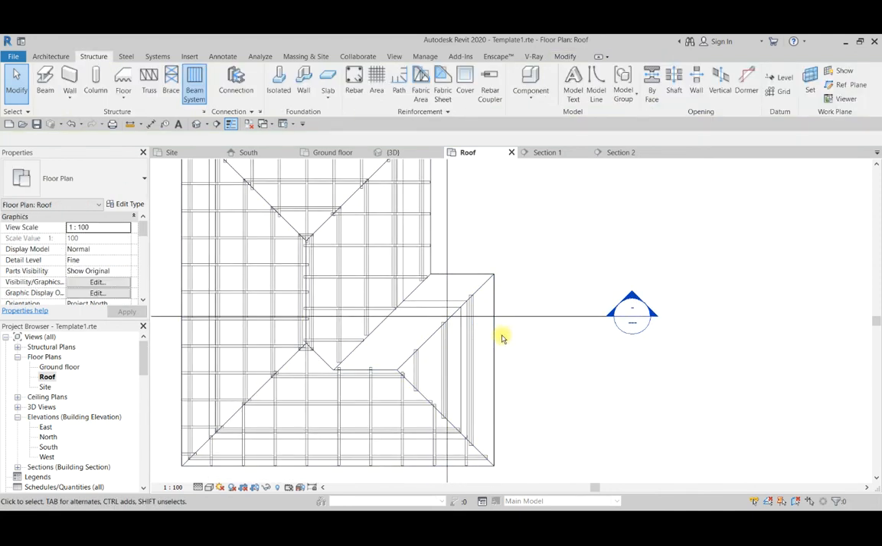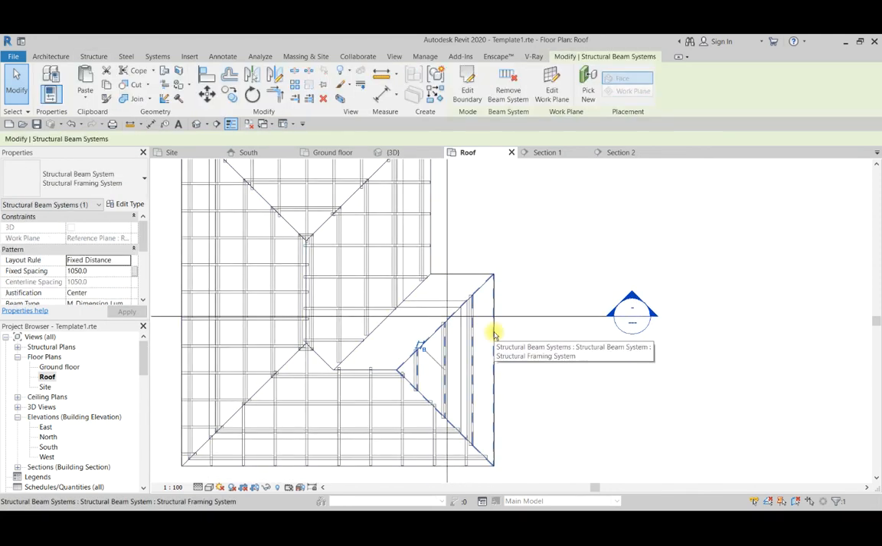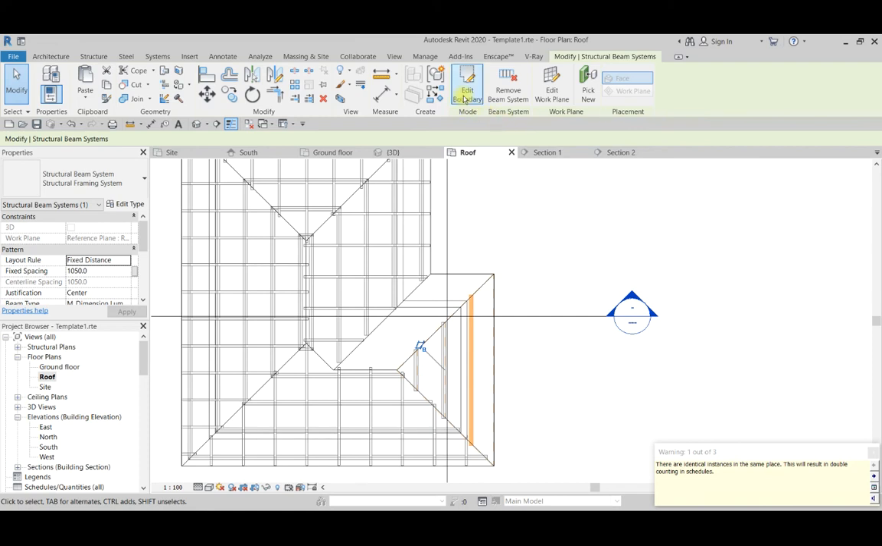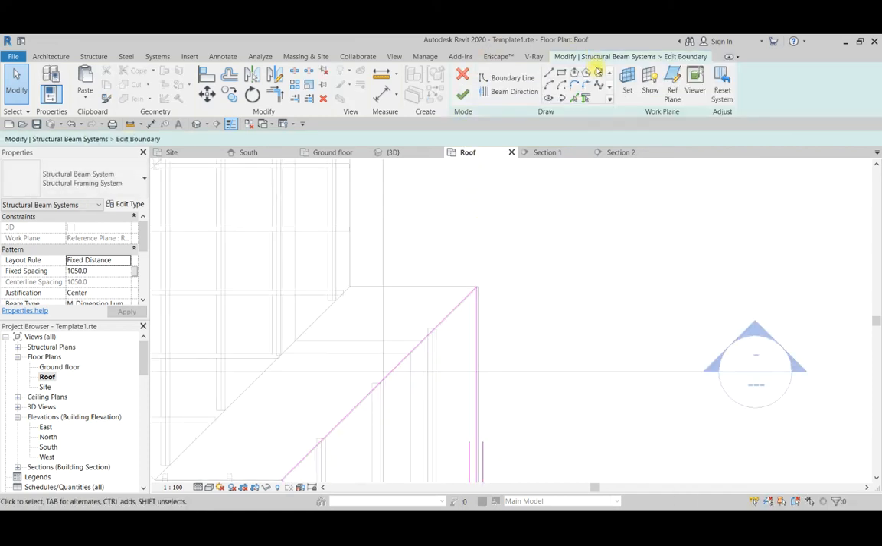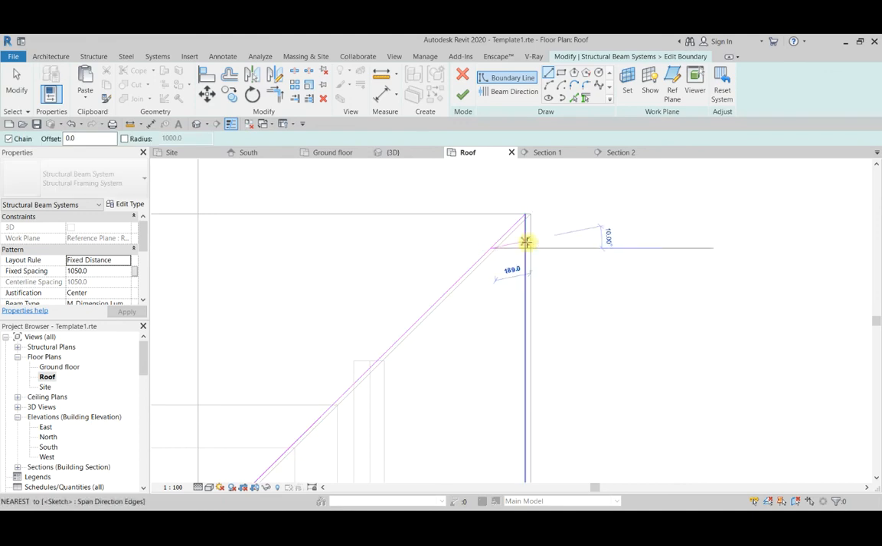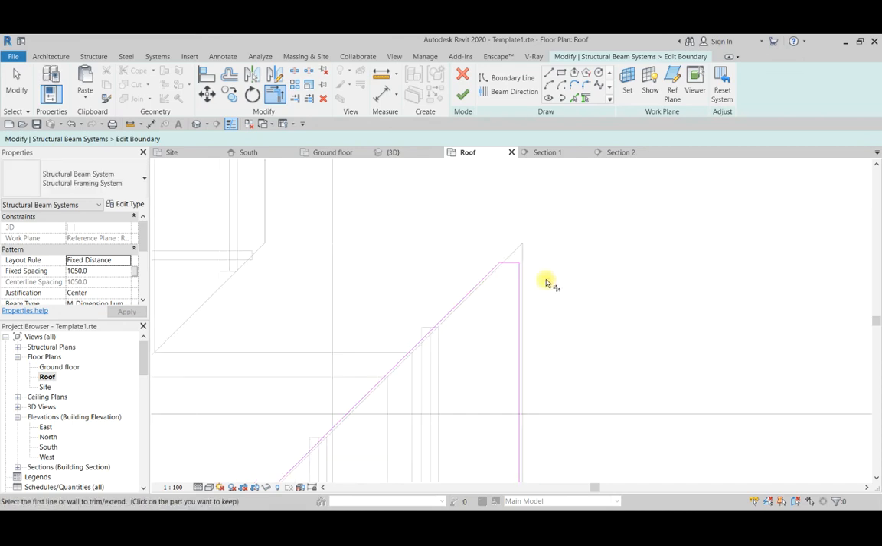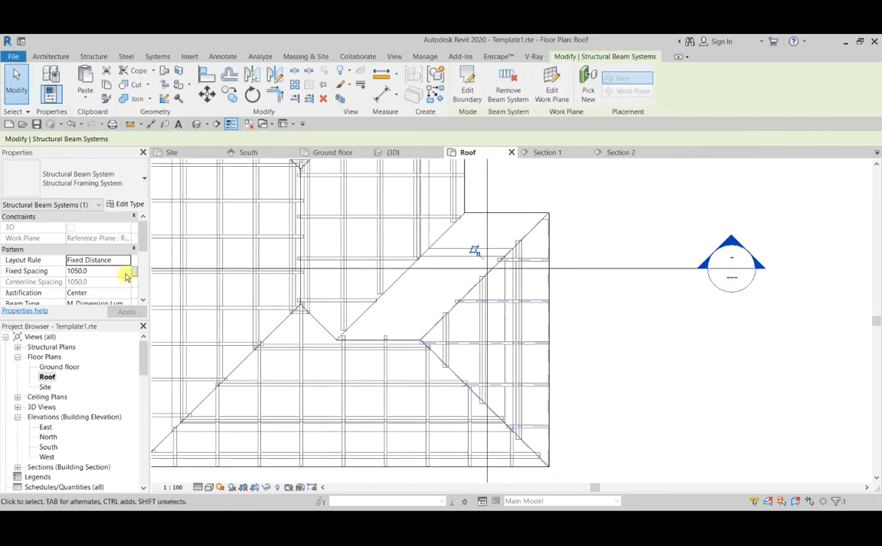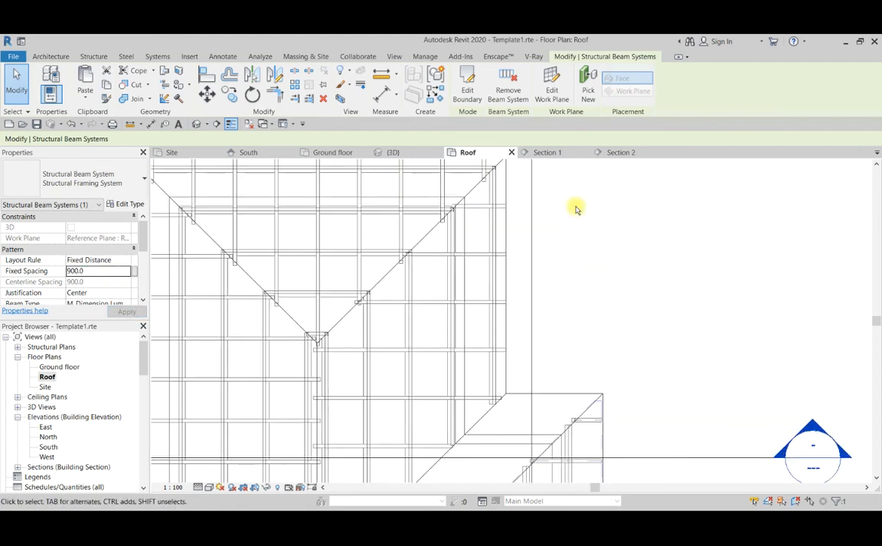so I just have to copy it again. Use the tab again to select the beam system, as you can see here, and do copy and also align at the same place. Do edit boundary, pick lines from here, trim, and also use the beam direction and do finish. So you can also set your spacing, as we said, as 900 mm spacing.